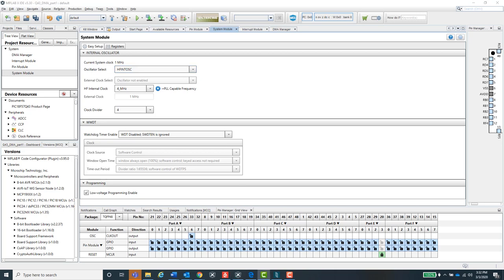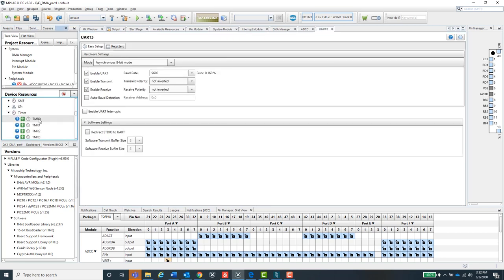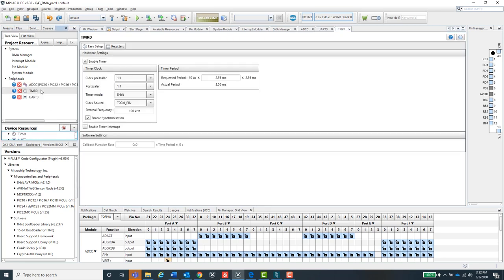Go ahead and add a UART, an ADC, and a timer peripheral to your project from the device resources pane on the left. First, let's set up the timer to trigger every 50 milliseconds by opening the configuration tab and messing around with some of these parameters. I went ahead and set the clock source to FOSC divided by 4, and the clock prescaler to 1 to 64, which as you can see gets me pretty close to 50 milliseconds. There are other combinations of numbers that will get you here.